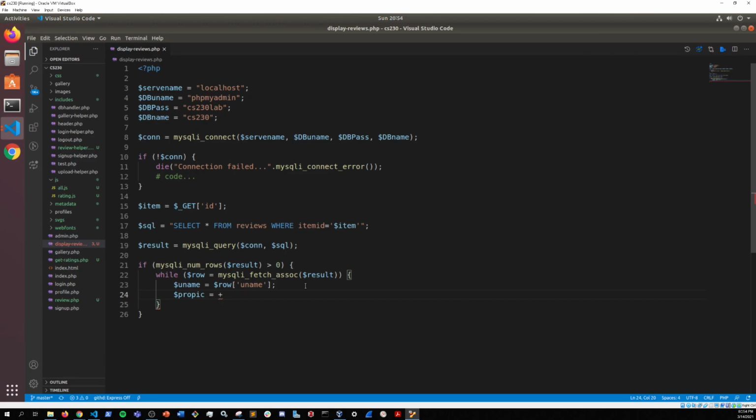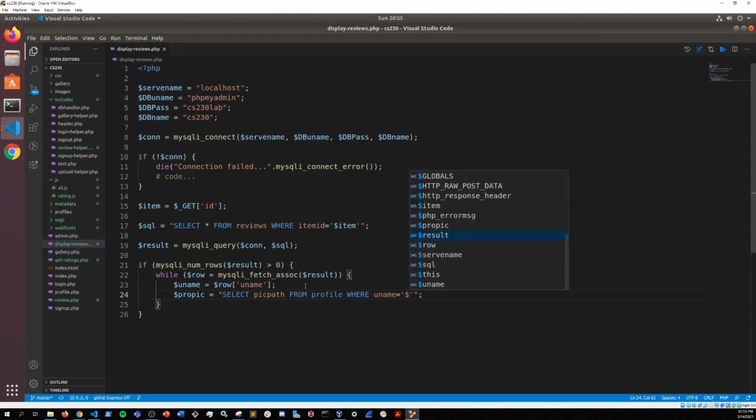Is going to be this select statement right here. So it's going to be select. Oops, too many S's in select. Select. We're going to get the pick path from profile where, it doesn't have to be uppercase, but I really prefer it that way for reading it easier, where the username is equal to, in single quotes, $uname.